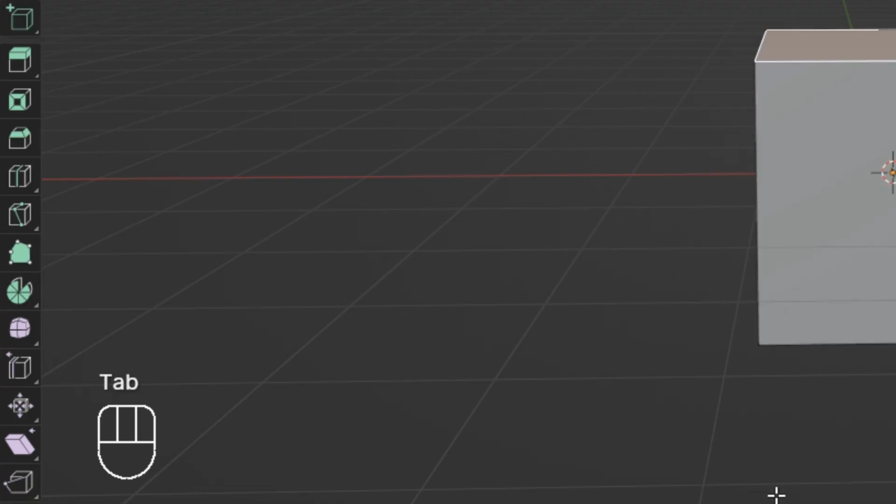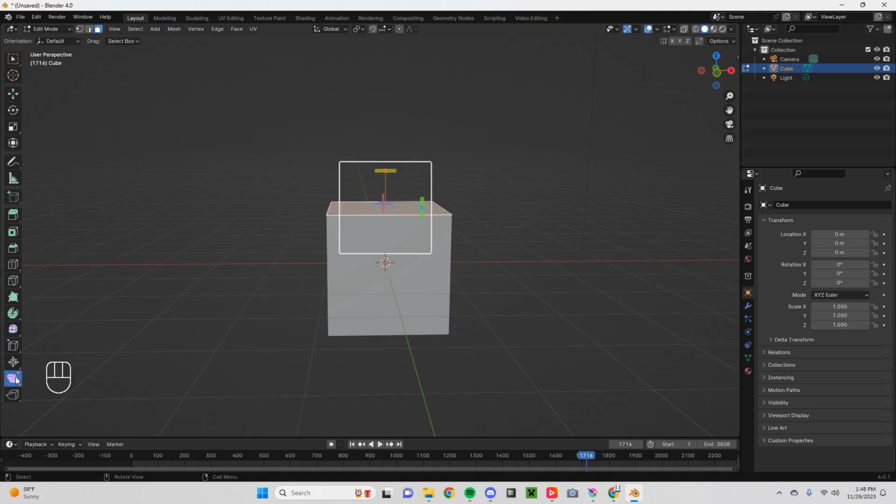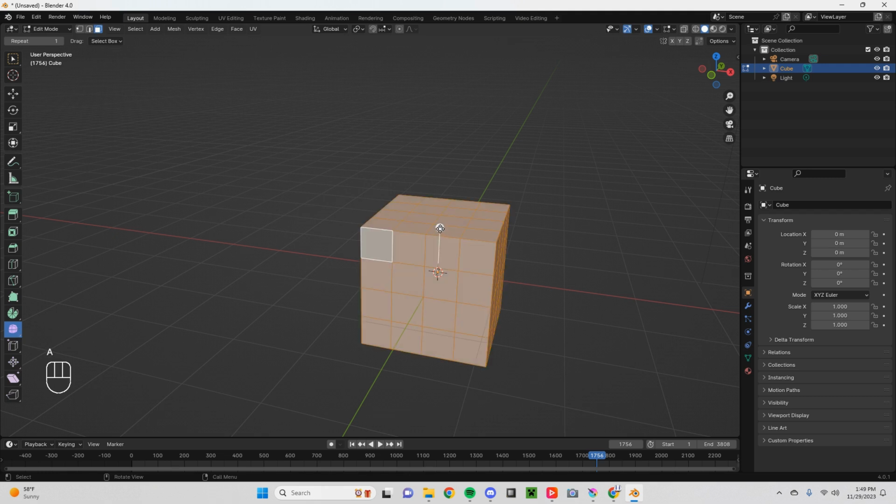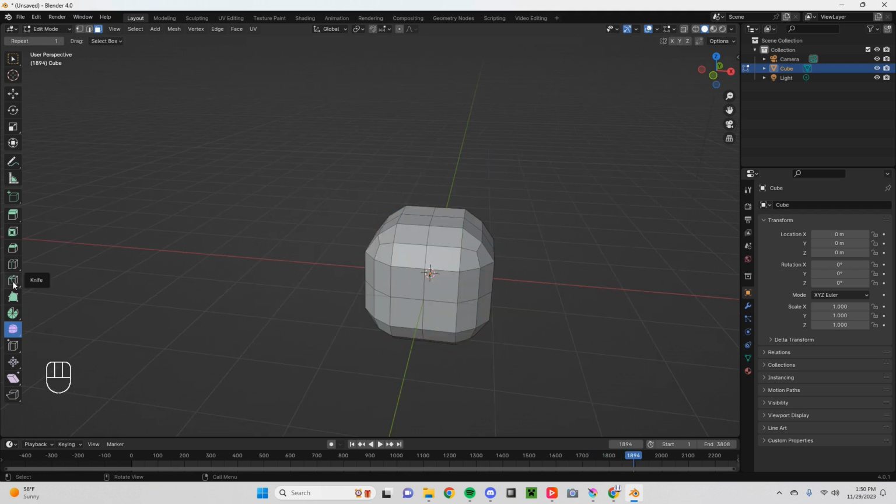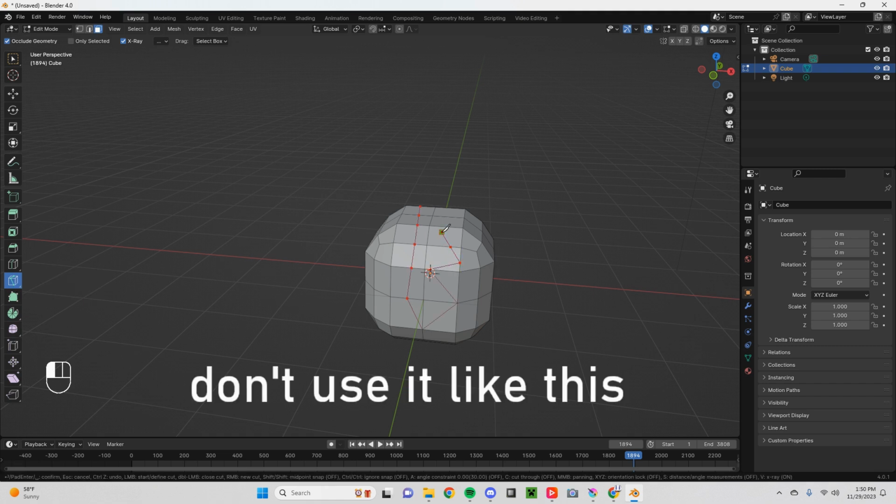Over here on the hotbar are a couple tools I like to use for modeling as well. There's the shear tool, it does this. There's the smooth tool, it smooths meshes. And sometimes I use the knife tool, which allows you to cut new topology into your mesh.